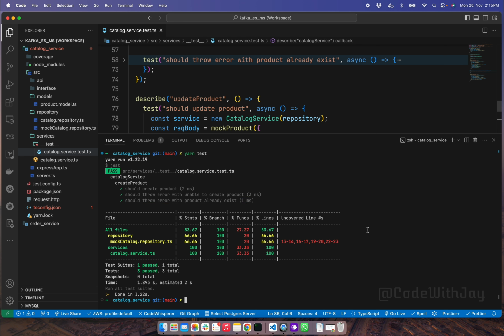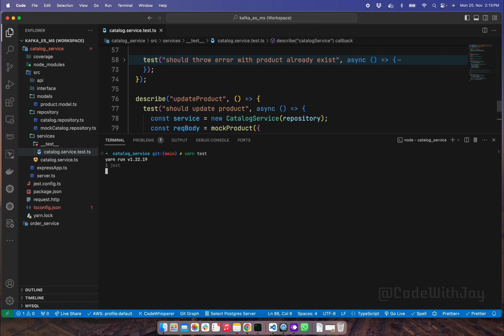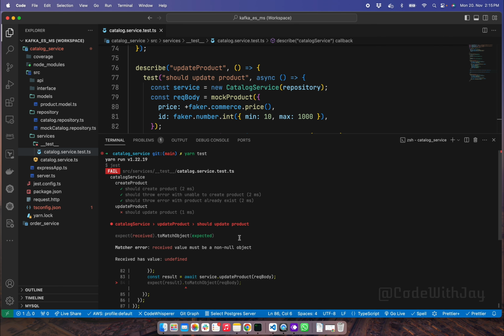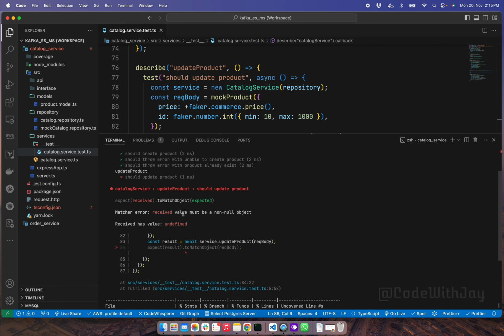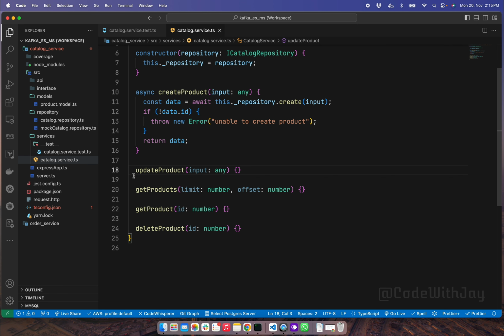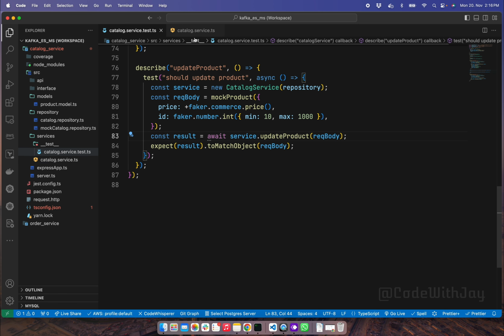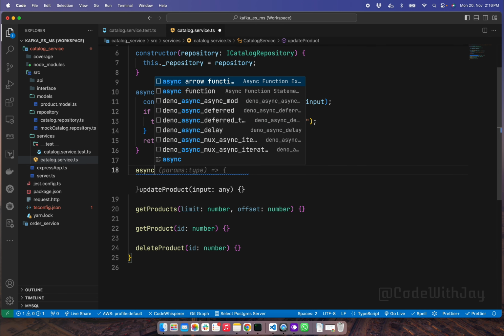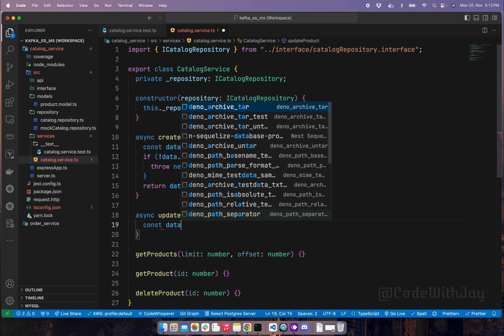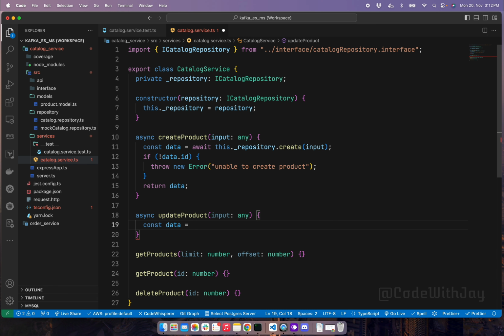So if you run this specific test, then it has to run the update product as well, right? Yeah. Now as expected, it is failing because it received undefined, right? So let's go ahead to the update product and add some code here, right? Before that, mark it as async, because you can see we are calling it with await, right? So first of all, let's get the data, where we are going to use our repository once again.